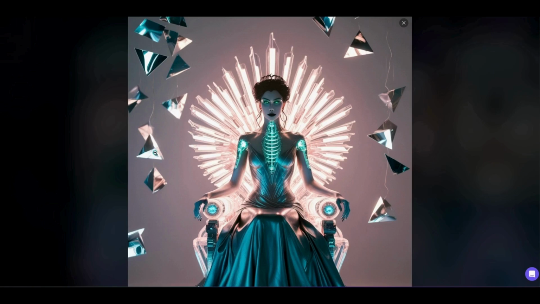It did add in the geometric shapes up here, but it just kind of randomly put them in there. I'm not really big on that. And her crown is not giving high tech at all on that fast generation.